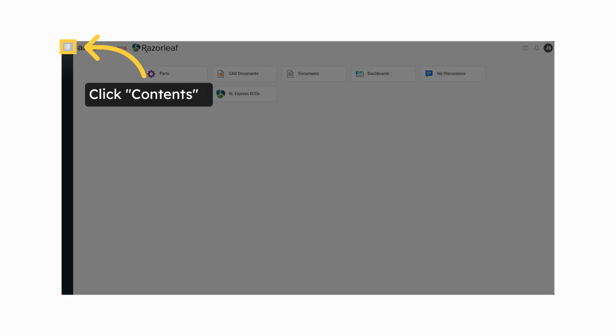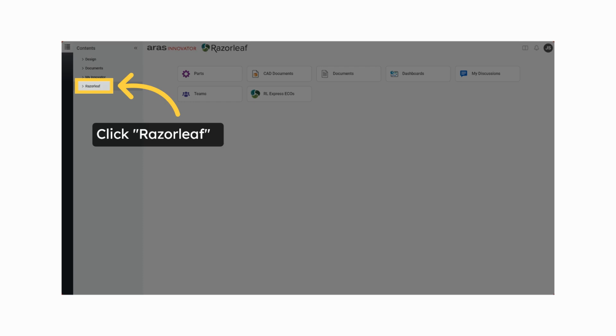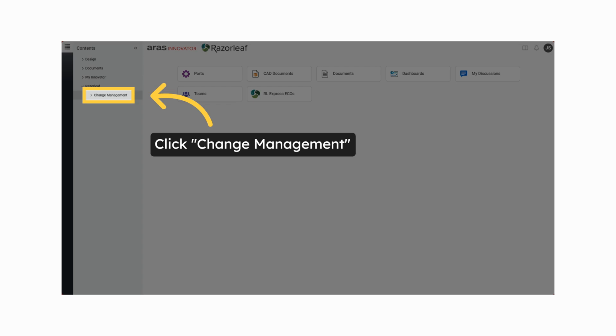Expand the Contents tab. Click the Pin button, double right arrow icon, to keep the contents pinned open so that they don't disappear from view. You can click the double left arrow at any time to collapse the contents again should you desire. Expand the Razorleaf section from the table of contents. Expand the Change Management section from the table of contents.